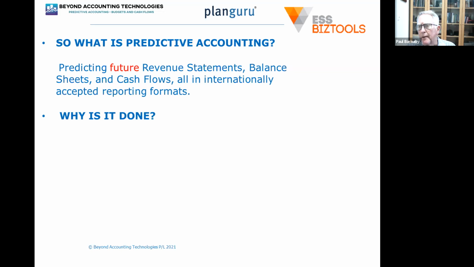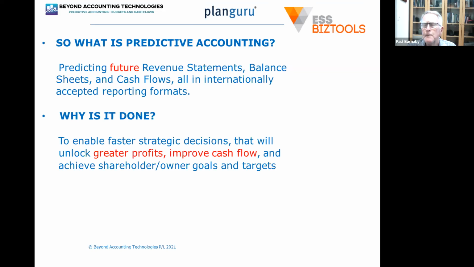And why are we doing it? Well, too often we just react. And when the bank rings up and says this client needs a cash flow forecast, that's when we do it. But it has a far more important role than just a reactionary role just to satisfy the requirements of the bank. Because if you're doing it correctly, it will enable those strategic decisions to be made far more quickly. And that allows unlocking profits, improving cash flow, and all of those things that go towards achieving your client, the shareholder, their targets.